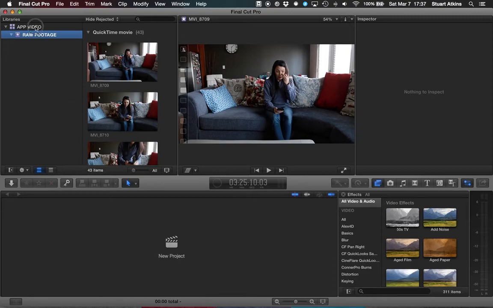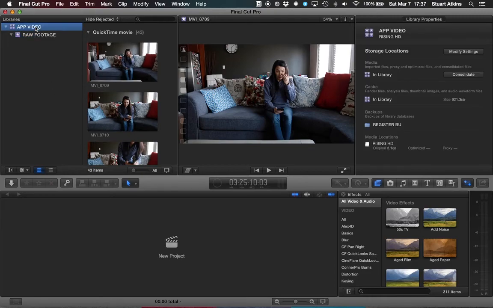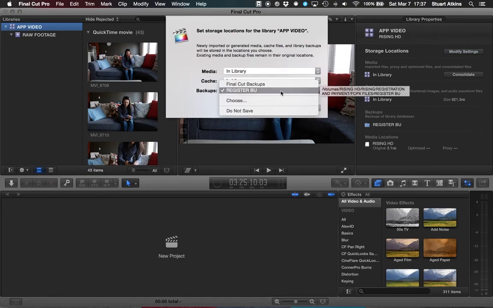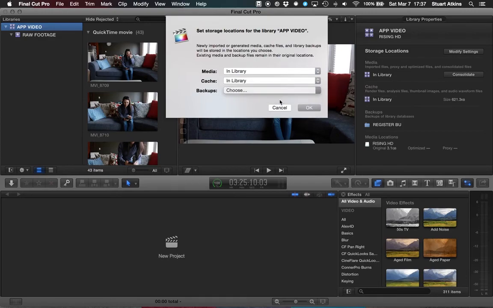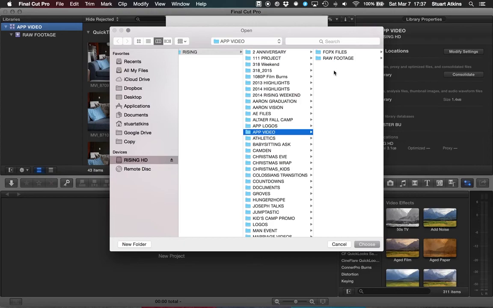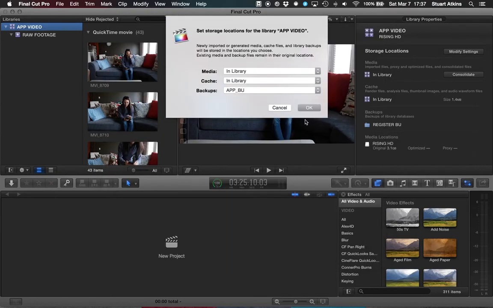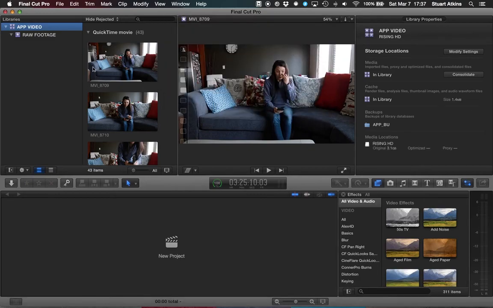There you go. So first things first, I will go to modify settings right here, just to be able to set up where my backups go. I would hate to use the storage on my computer's hard drive, so I use my external. So I choose, and then I just tell it where to find the backup file, hit OK, and there we go.